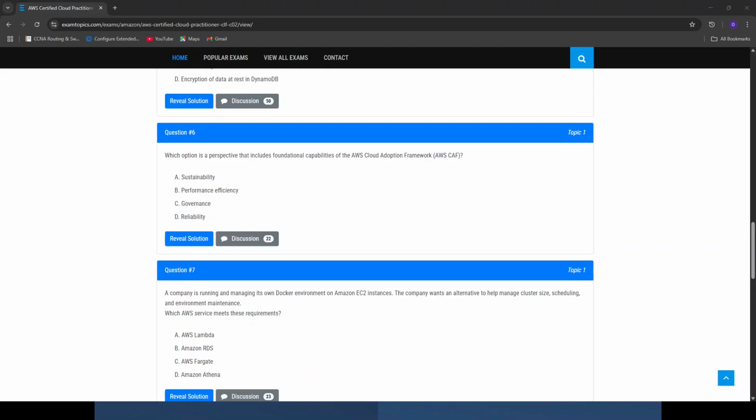Question 7 reads: a company is running and managing its own Docker environment on Amazon EC2 instance. In fact, we have done this in the class. The company wants an alternative to help manage cluster size, scheduling, and environment maintenance. Which AWS service meets these requirements?